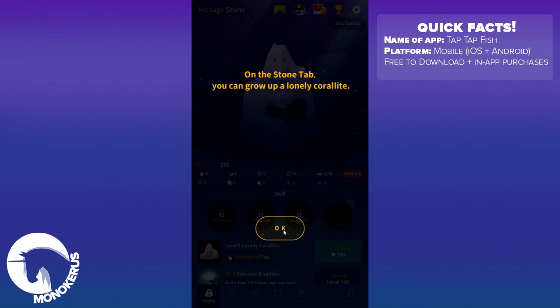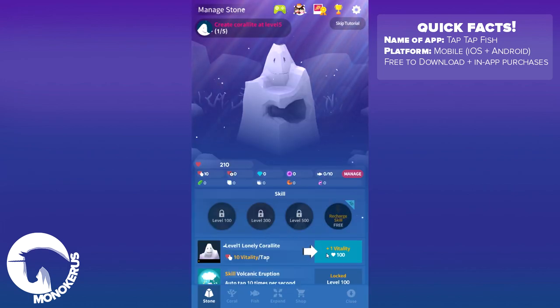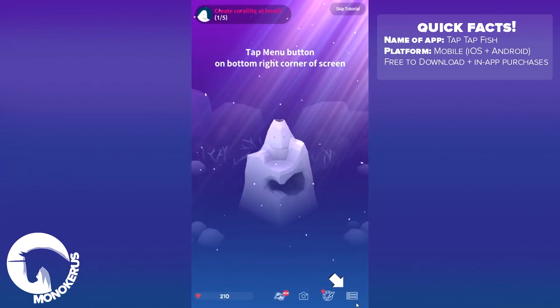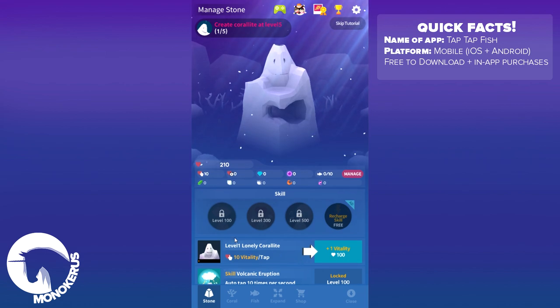Now we can grow our coralite. Because if we open the menu here, we can grow the coralite and add some other things. We can't add stuff right now because we're so early on in the game. This is still a tutorial. And I want to show you the tutorial steps so you know how to get started. Because I know I accidentally managed to get a bunch of friends into this game a while back, and they did not really get how to get started, so I'm going to show you how to do it.